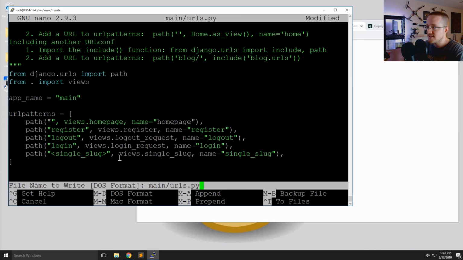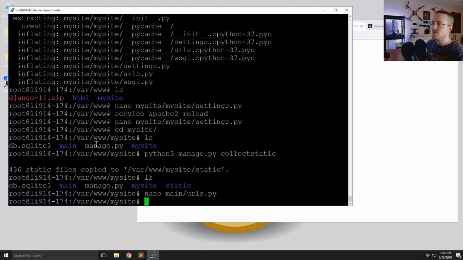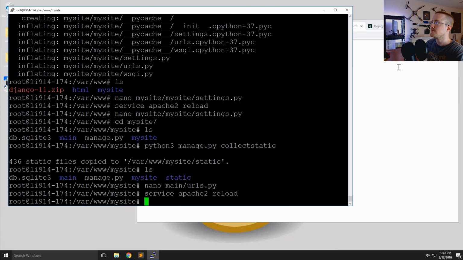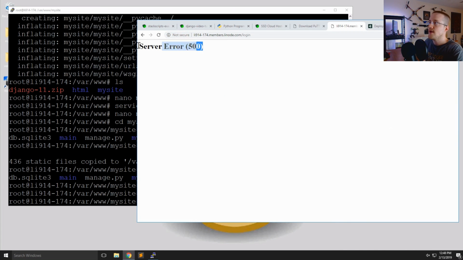Control X, yes, great. Now, refresh this page. Maybe I have to reload Apache. Let's try again. Okay, now it works. So now we could actually log in and register and all that. So let's try. What happens? Okay, we hit a server error 500.